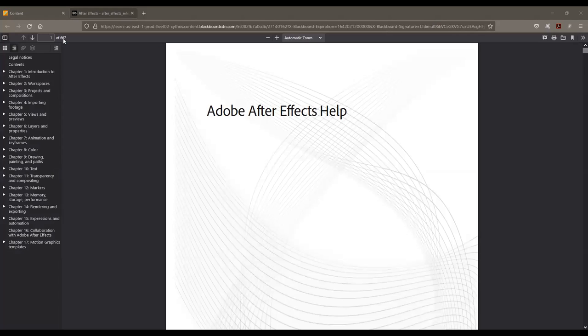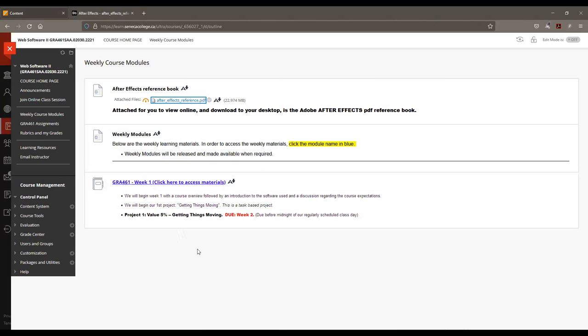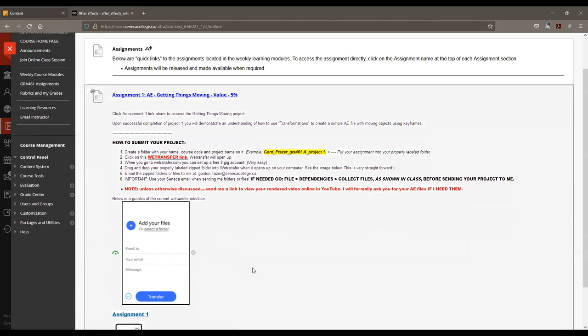Just go and download the whole 667-page booklet. It's a big one, but it's all good, useful stuff. We have the assignments link here, which takes you to a little bit of information about the assignments.